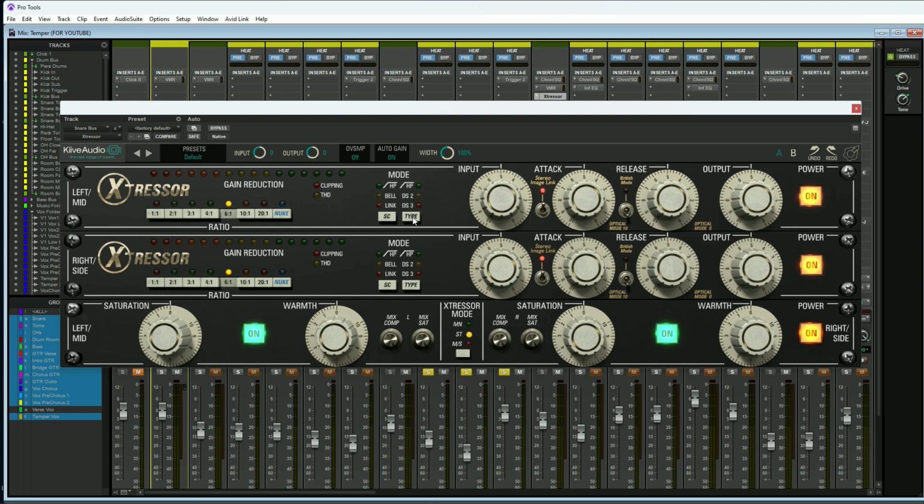Next to that, we have our type button. Now for this high pass, this is going to be at 80 Hertz, 18 dB octave, and it's meant to smooth and attenuate the lows.